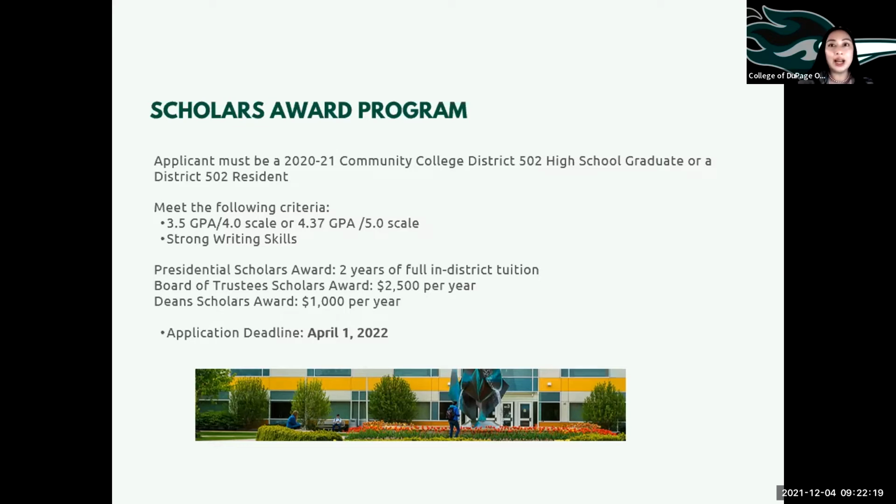Now I want to talk a little bit more about our Scholars Award program. Since we had financial aid talk about scholarships and FAFSA, I wanted to make sure we use this time to highlight the Scholars Award, which is a really wonderful merit-based scholarship that we've had a lot of students benefit from, including some of the student ambassadors that you see on the screen.